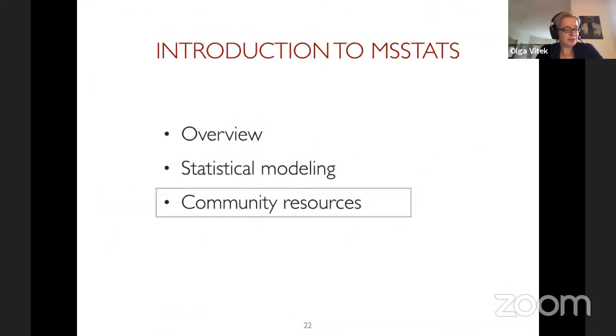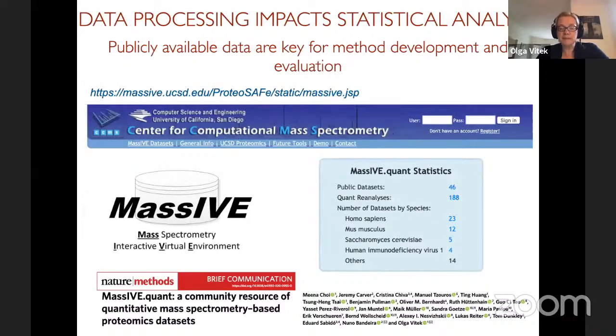And so finally, just very quickly to finish, the community resources that can be available beyond just R. When we were working with these projects, we had accumulated a lot of data which we used to benchmark different statistical methods. And we realized that a big problem for those who develop methods, but also try to understand what are the best practices, is the lack of publicly available data on the quantitative side.